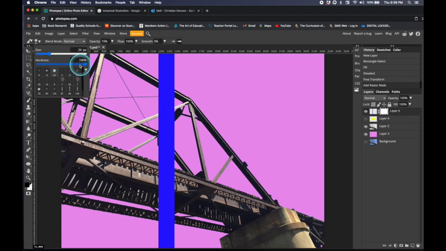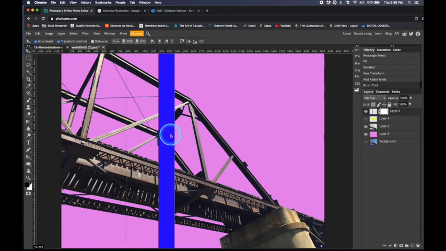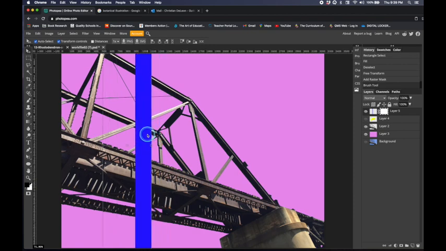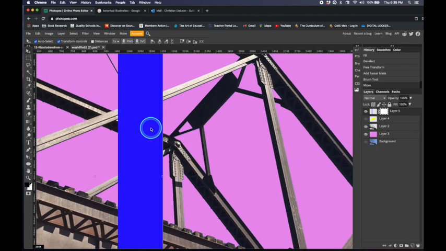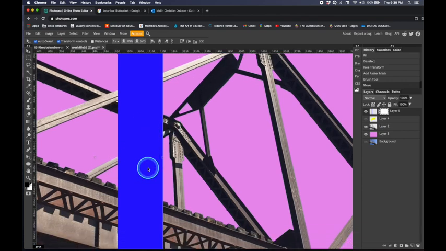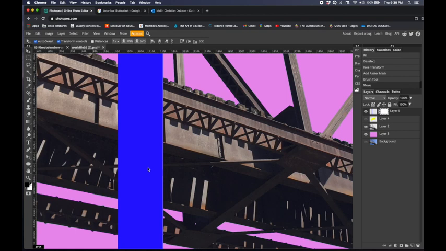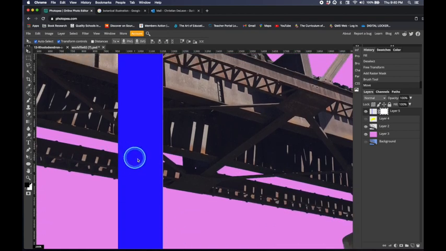Notice the difference between the hardness and the size is really easy to change by clicking the right bracket to make your brush bigger or the left bracket to make it smaller on your keyboard. And what I'm going to do is let's move this pillar where there's more going on, maybe right there. And now we can start masking out or covering up some of this blue design element here. Now the first thing I'm going to do is cover it up right here in this section.